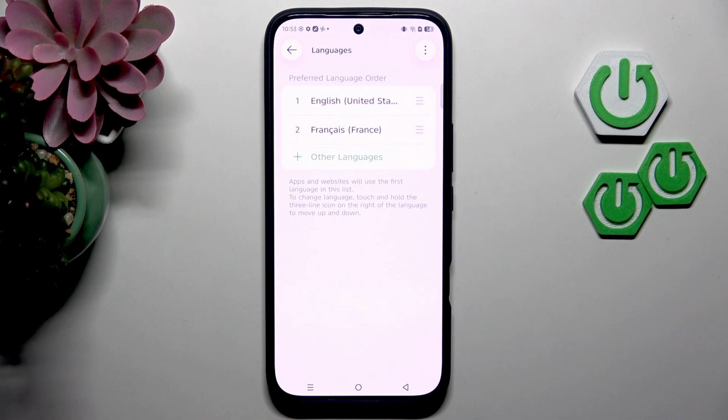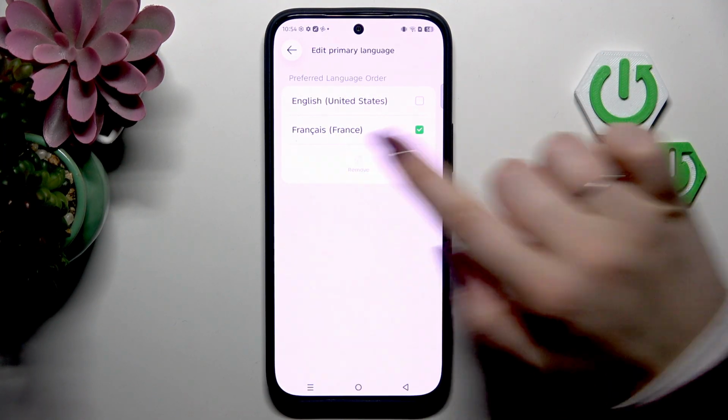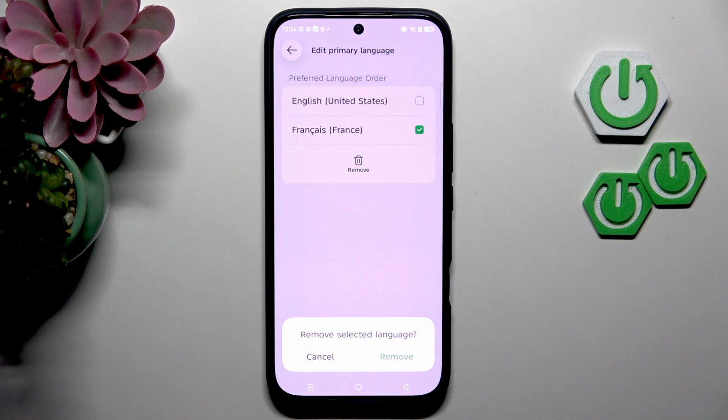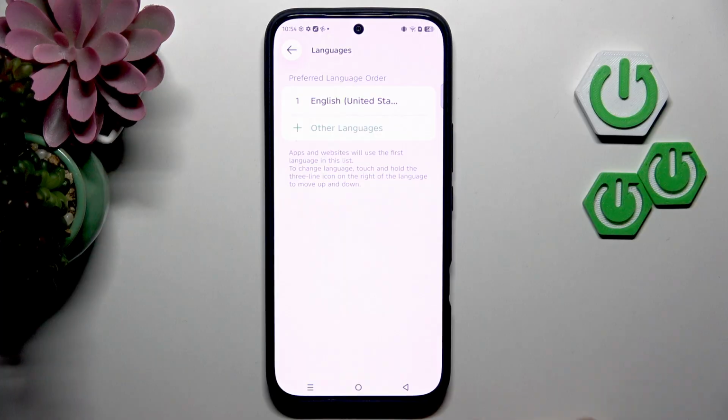If you'd like to remove languages from this list, just tap on the three dots icon in the right upper corner and tap on Remove. Now let's mark the language and tap on Remove. Tap on Remove, and we've got only one language applied.